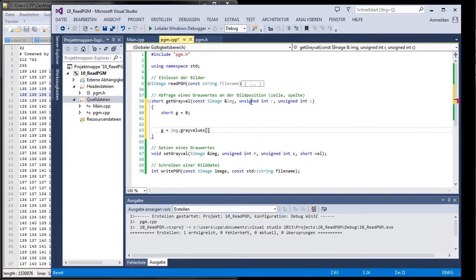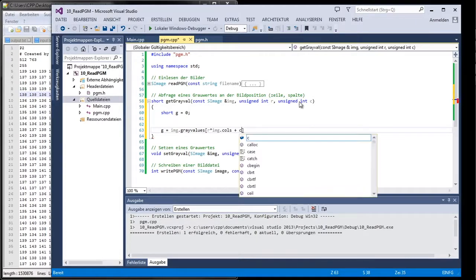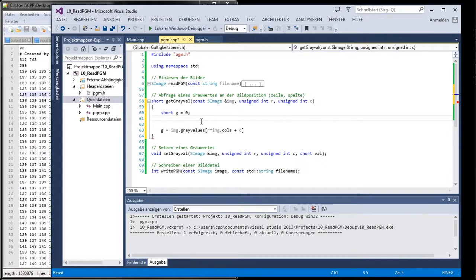So the position we have to set here is in row r, but we have to multiply it by the number of columns, so image of cols, and then plus the amount of c we have as an input here. And then this is the exact position inside of the vector.